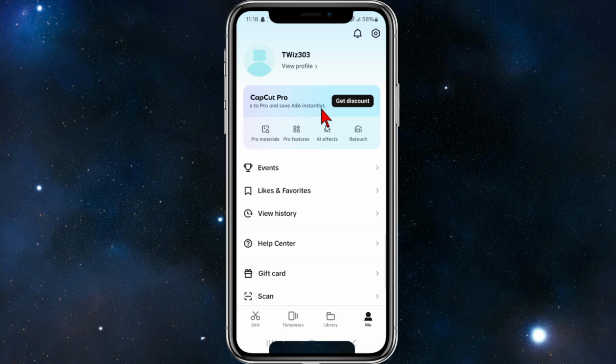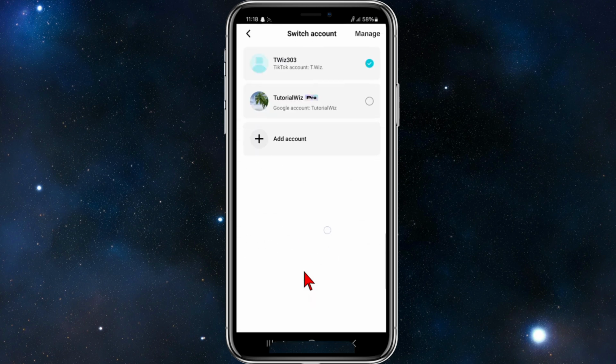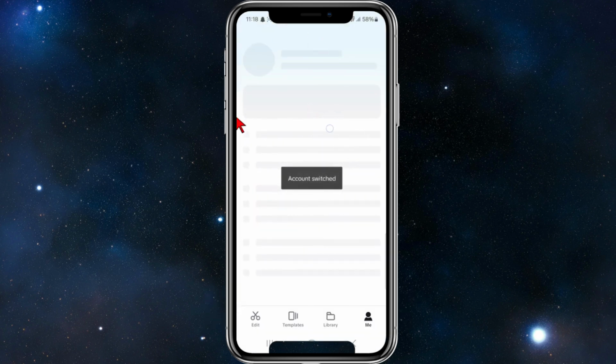Once you've got both accounts here, we can easily switch accounts. Click on the gear icon, scroll down, and click on Switch accounts. Then we've got two different TikTok accounts we can switch between. So I'm going to obviously use the pro version on Tutorial Wiz.